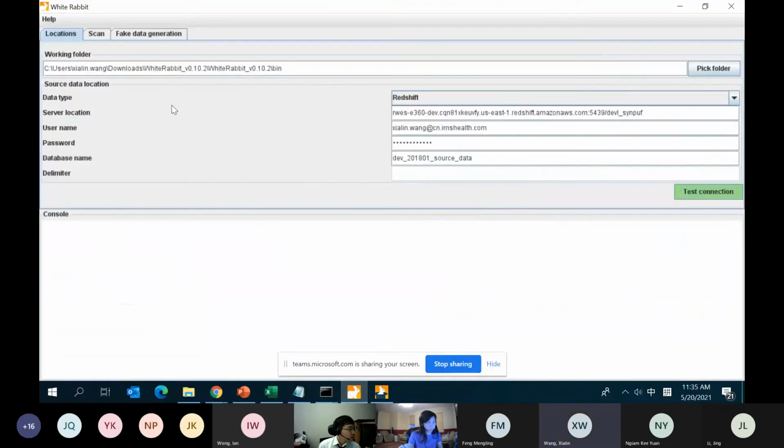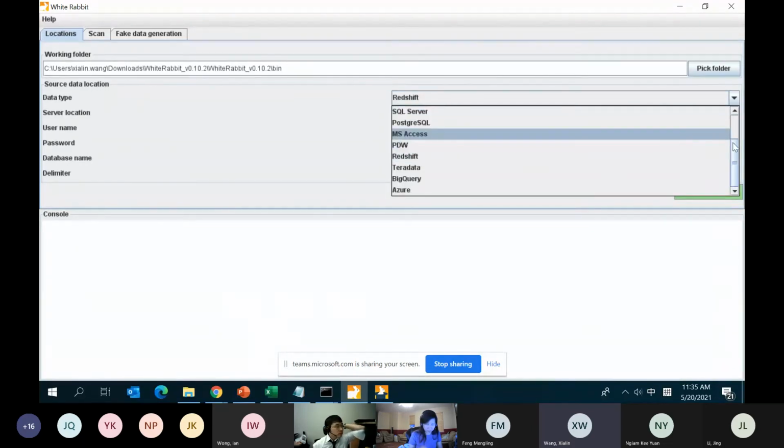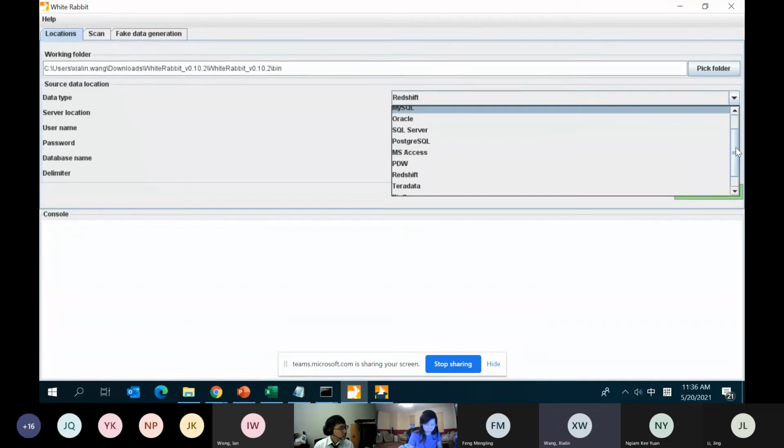So can everyone see the White Rabbit? Yep. Okay. So here is a demo of the White Rabbit. On the first part, on the location part, we specify the data types. Depending on the different types of the source databases, you can specify if it's SAS format or Oracle format or other format, depending on where your data is stored.